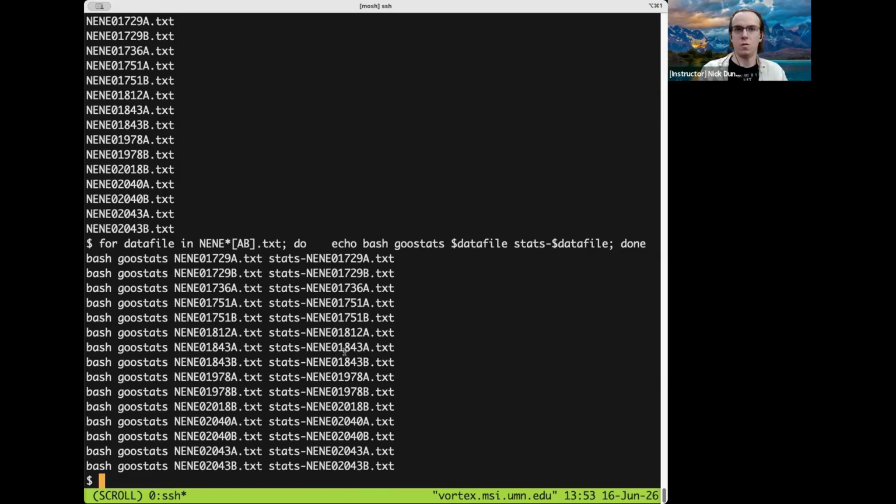And so what this will do is give us a list of commands that we could potentially run with this loop if we go back in and remove the echo. But by including the echo, we see, okay, we're going to be running this full list of commands. We're running bash goostats, the input, and then the output is this distinct file name that's prefixed with stats for each of these. And if I hit up again, I can go back and say, let's get rid of the echo. And now we will actually run goostats with data file and stats data file.